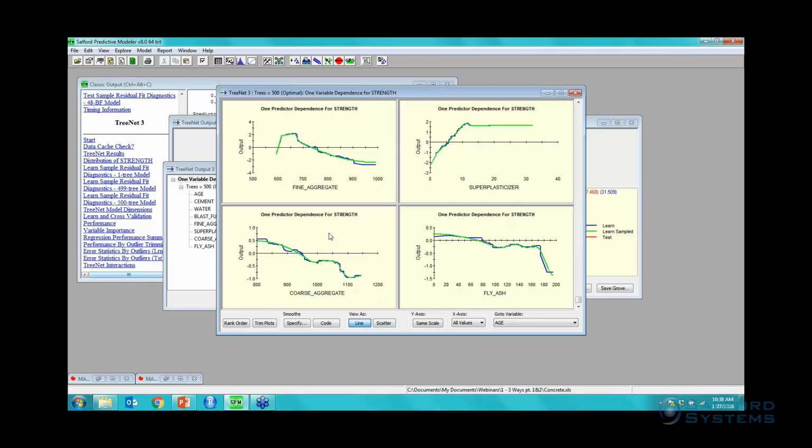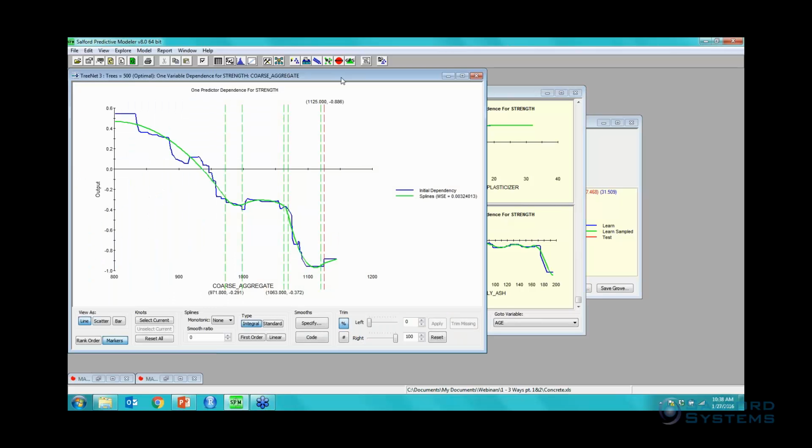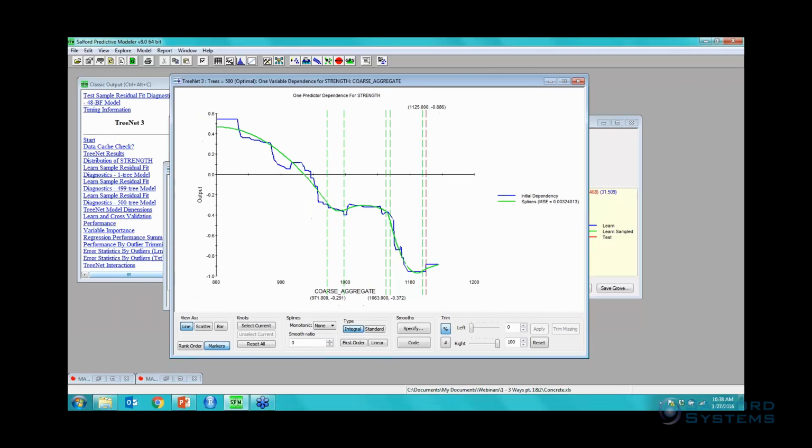Now I can double click these plots to open them individually. You can see the original plot was pretty bumpy, and now we have this nice smooth green line to explain what's happening in this variable. And you have the option here, you can move these knots around. So if you open this up and you decide you don't like how the smooth has been fit, you can change them yourself.